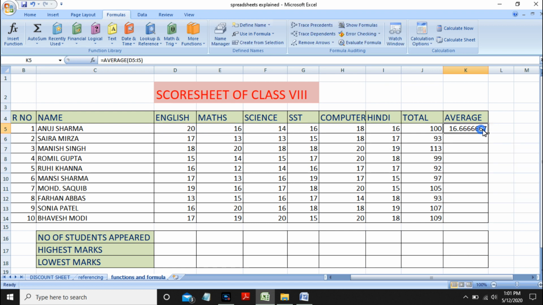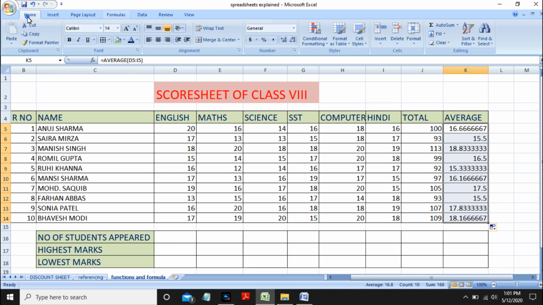And that's the average, and we can just drag it down, so we get the averages of all the students in all the subjects. All right, and as you can see, some of these numbers are increased to a number of decimal places because they are non-repeating decimal numbers. So we can always go and decrease the decimal. We go to the home tab, and as you can see, this is the decrease decimal button.